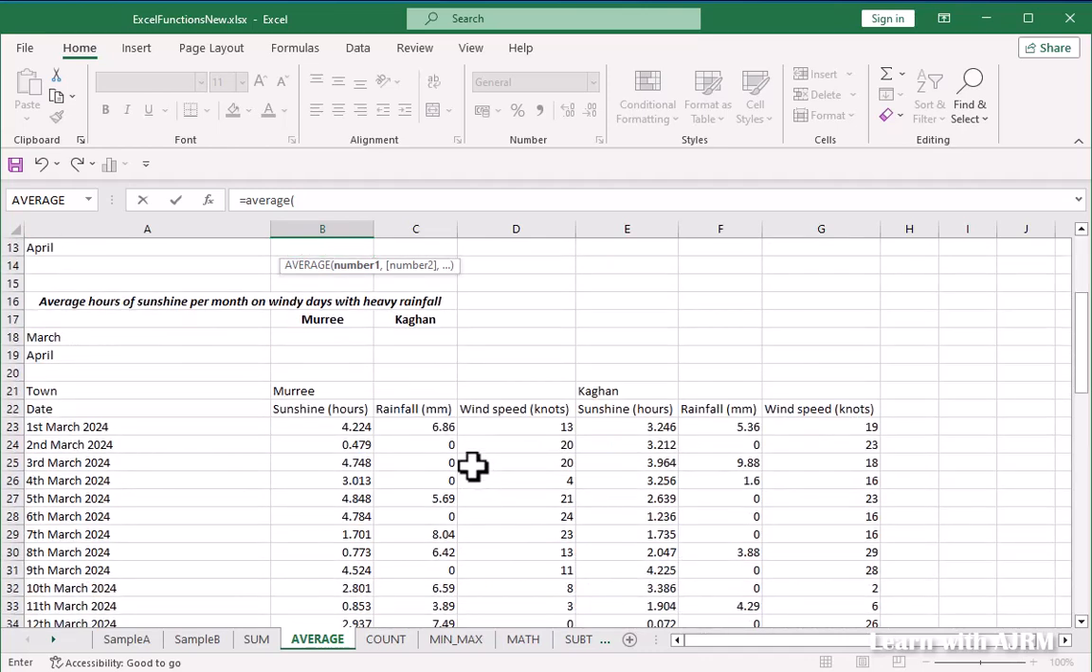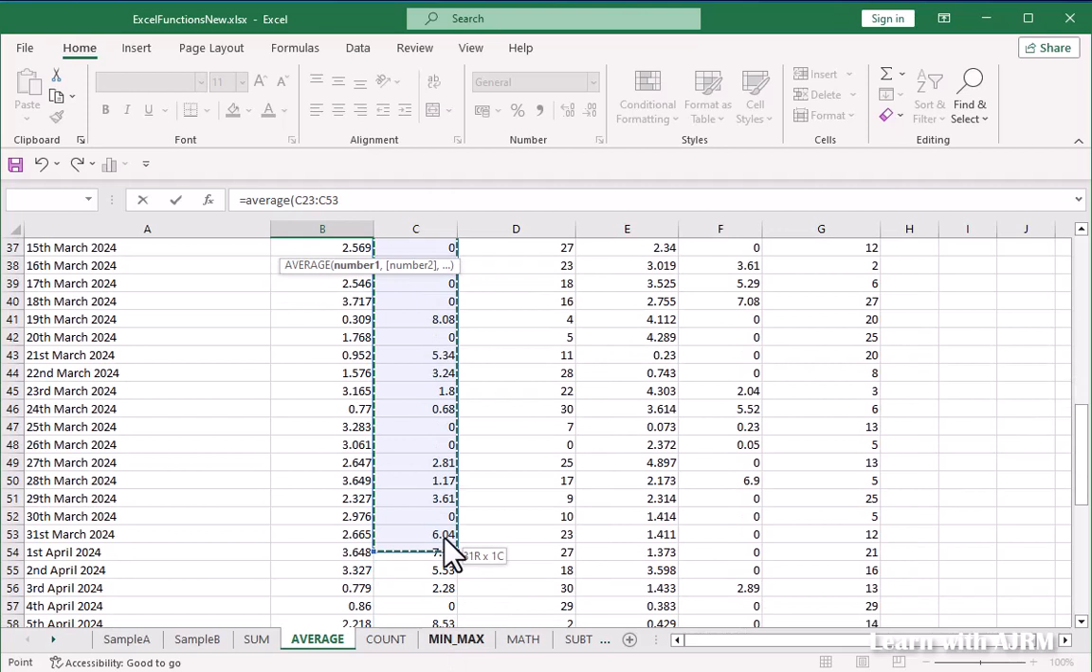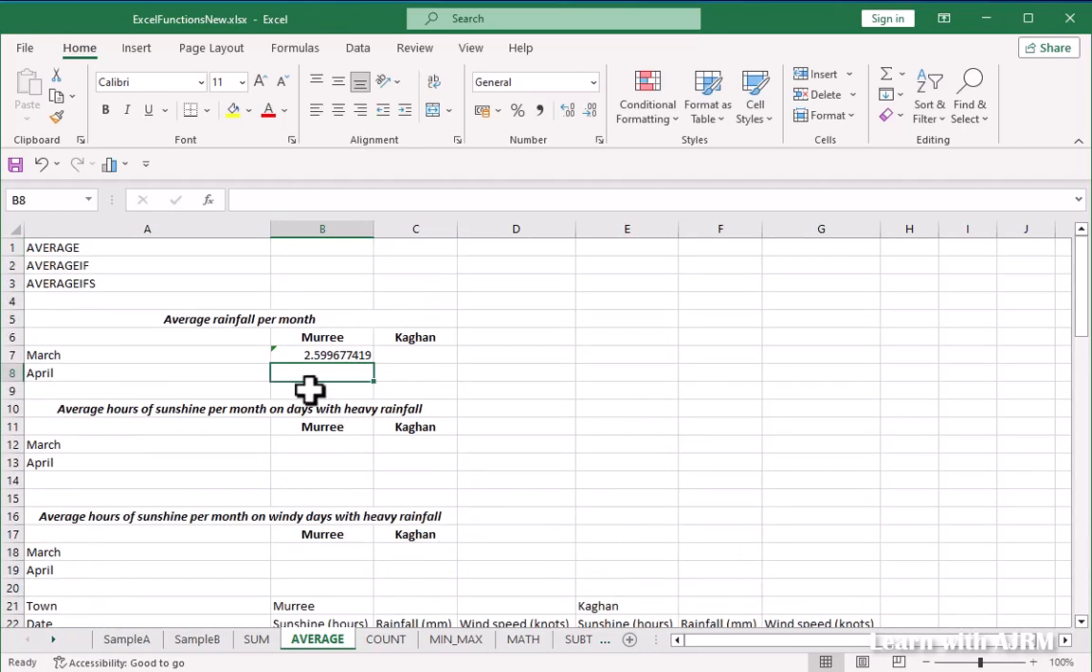I'm going to scroll down to the rainfall column for Murray, highlight the range from C23 to C53, and close the brackets, press enter, and here we have the average rainfall for the month of March for Murray. Now you should try out the same process for the month of April and for the other area, Kavan, as well.